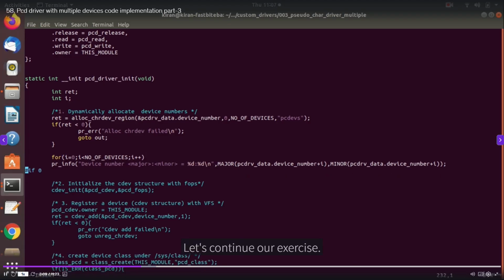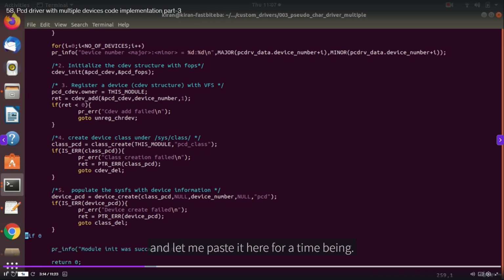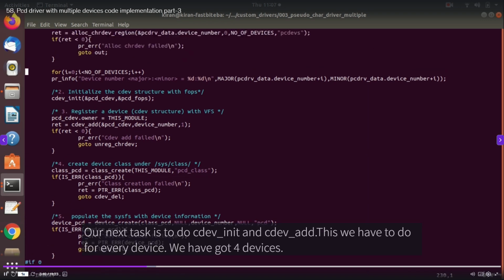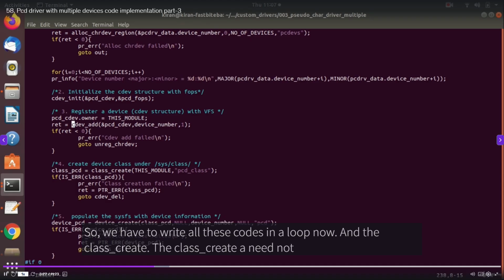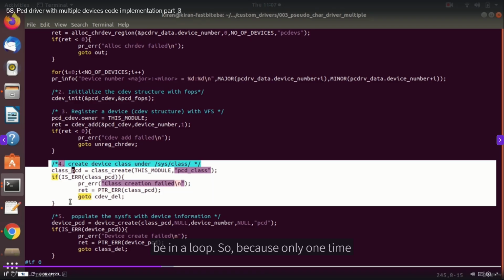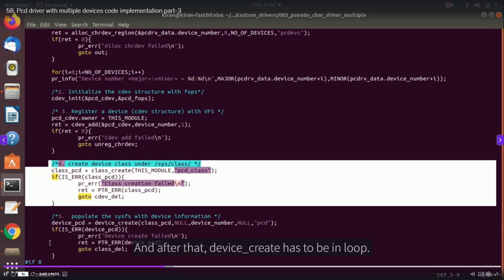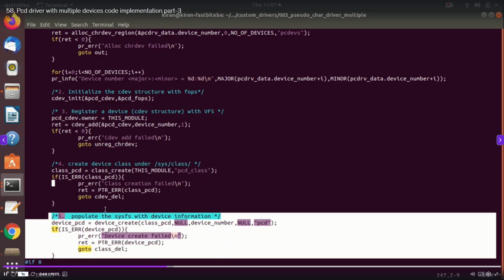Let's continue our exercise. Let me just remove this if, and let me paste it here for time being. Our next task is to do cdev init and cdev add. This we have to do for every device. We have got 4 devices, so we have to write all these codes in a loop now. And the class create need not be in a loop, because we create the class only one time. After that, device create has to be in the loop.